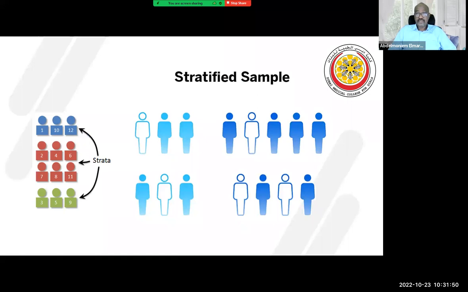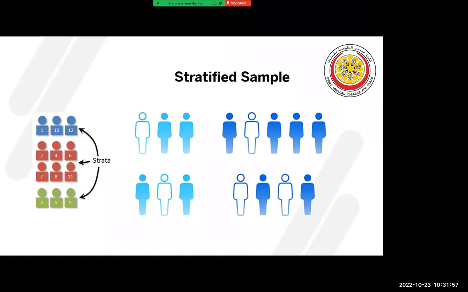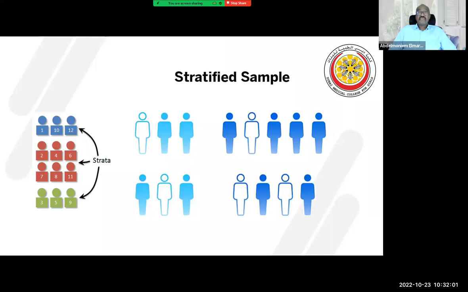Then we have stratified sampling. You need to define your strata. What do you mean by strata? I will say, for example, I want to select 100 participants, but my population is a mixture of people living in Dubai and people living outside Dubai. And also we have males and females, and we have old and young, and we have nationals and expatriates. And I need to have all of them have an equal chance of being selected.